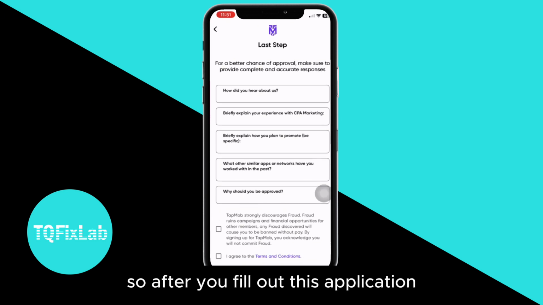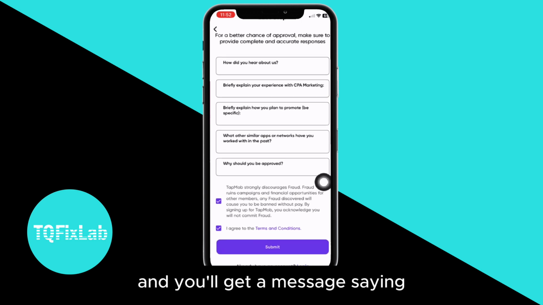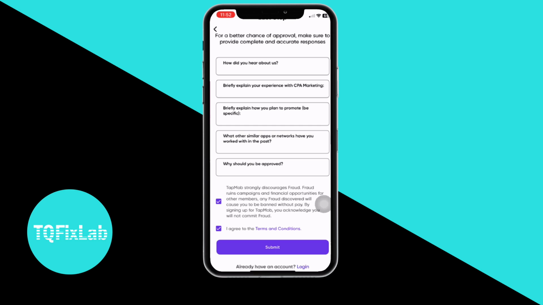So after you fill out this application, check the agreement box, choose a messaging app, and tap submit, and you'll get a message saying thank you for signing up. We're reviewing your application. And that's it. Approval usually takes 1 to 2 days, and once you're in, you can start earning right away.